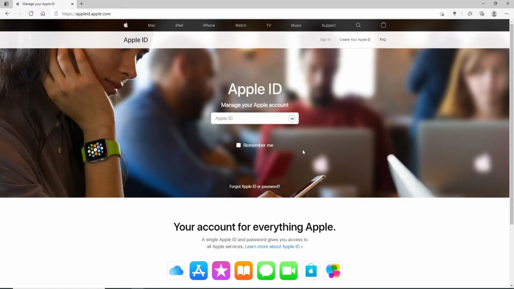Now, in order to log into your account, you can see a box right there in the middle of the screen saying manage your Apple account. In the text field you see, type in your Apple ID. Once you do that, click on the next button. If you want the system to remember you, click on this box that says Remember Me.